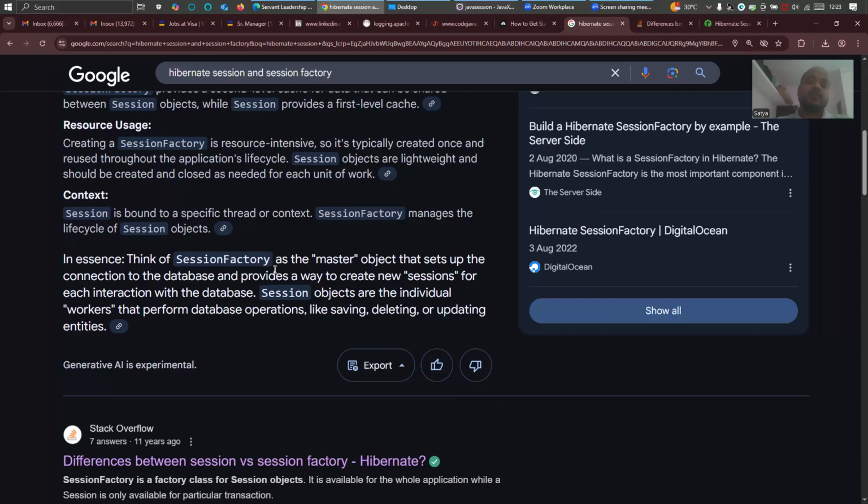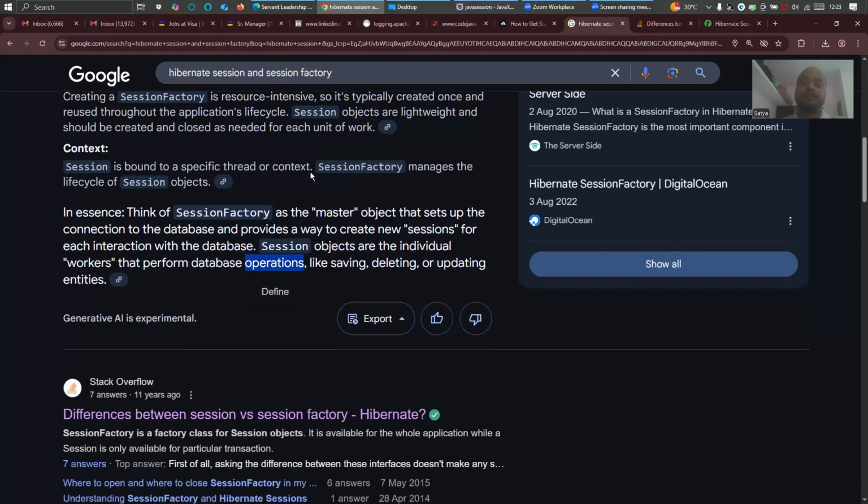In essence, think of the session factory as the master object that sets up the connection to the database and provides a way to create a new session for each interaction with the database. Session objects are the individual workers that perform database operations, like saving, deleting, or updating entities. That's what we have seen in this example. Let's go back to Eclipse.